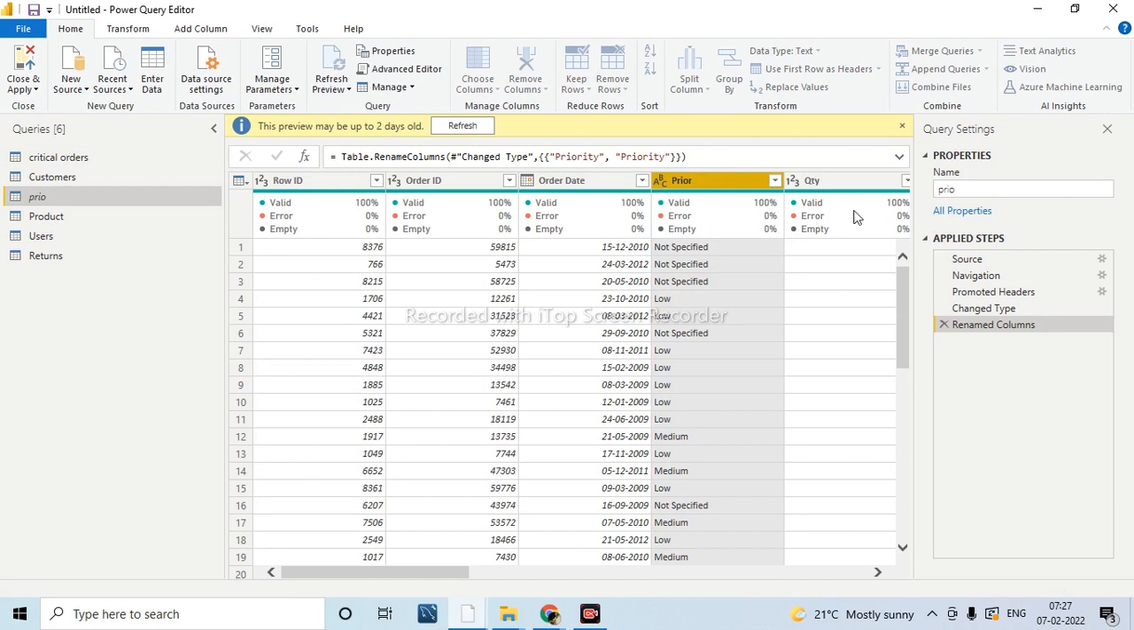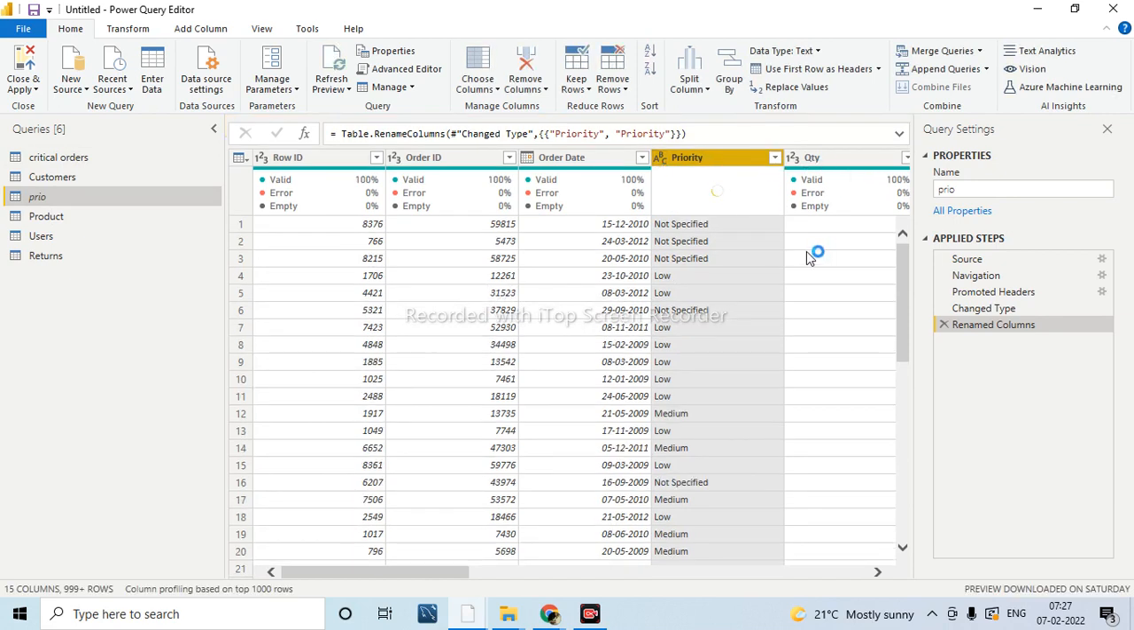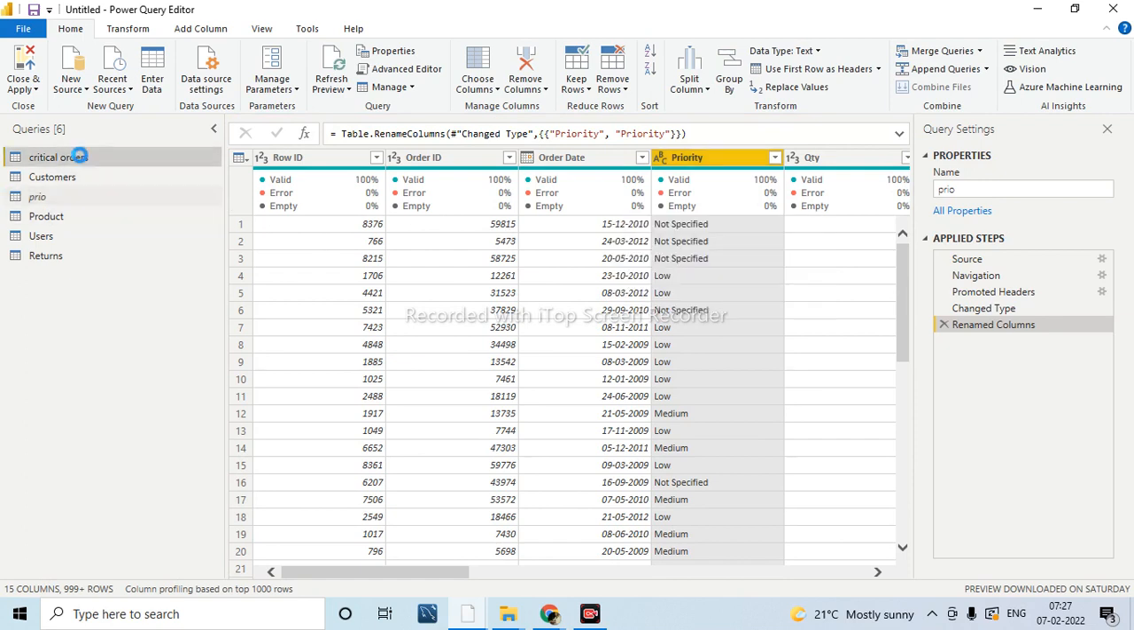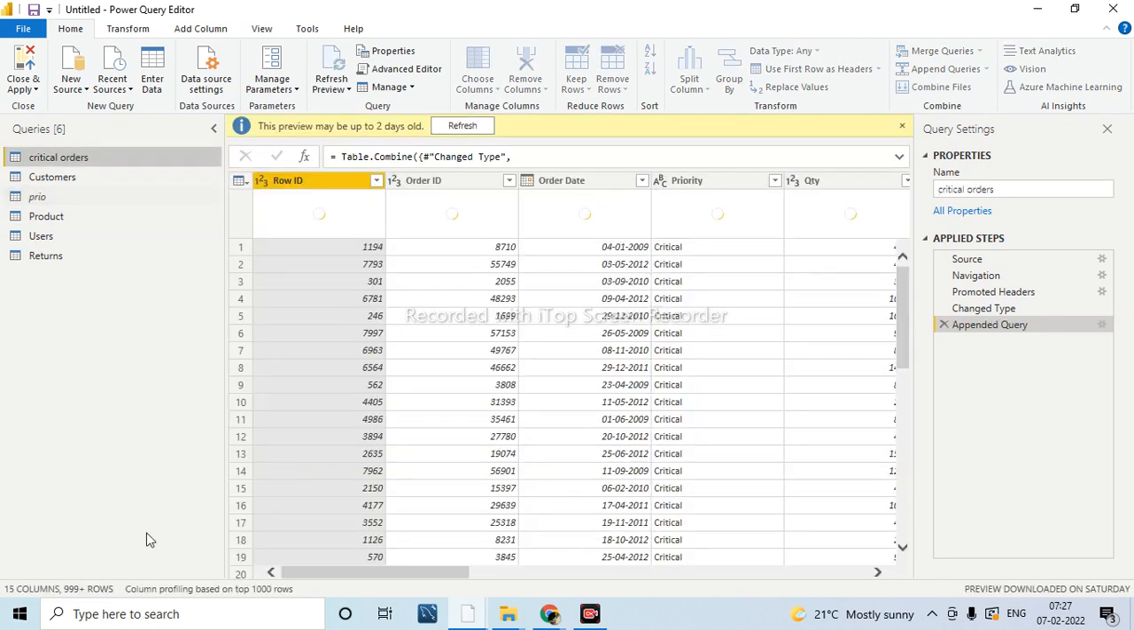In real-time scenarios also, you will get naming mismatches. For that only, you need to be very careful when you are appending this information. Now see here, again it is 15 columns only. Now I have renamed it. When I go to the critical orders, automatically it has been identified. Then it will come as 15 columns only. This is how append will work.